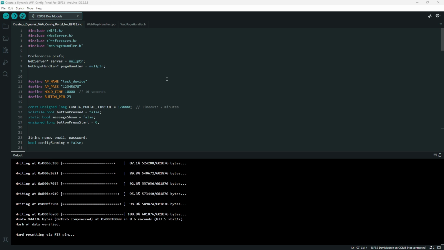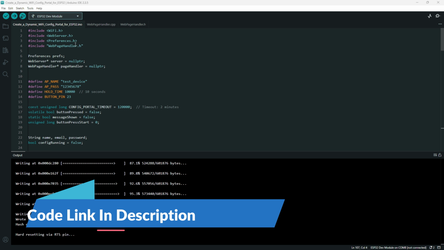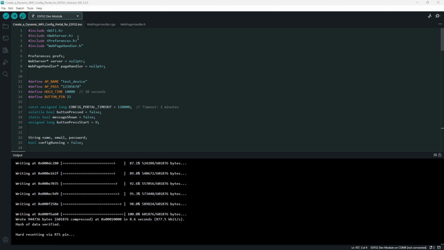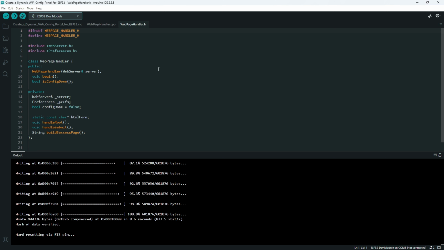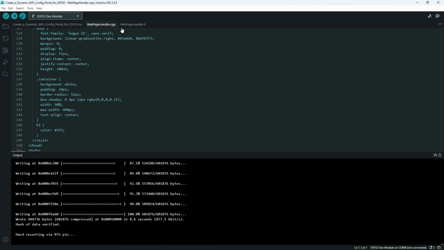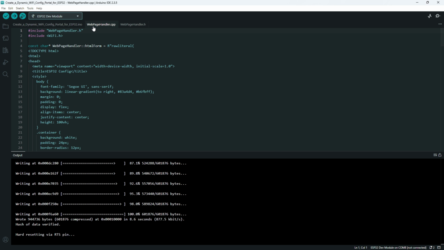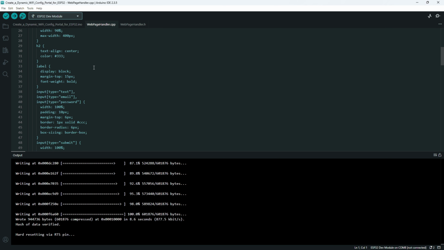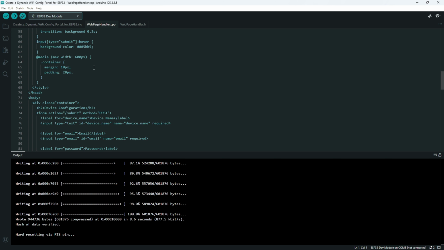Okay, so this is the code, and I will put this code link in the description, so you can easily download the code. And this code has three parts. One is webpage handler.h, our header file, and this is the webpage cpp file. So in this webpage handler.cpp file, all our HTML and CSS code is here. Our style will be how the device background looks.